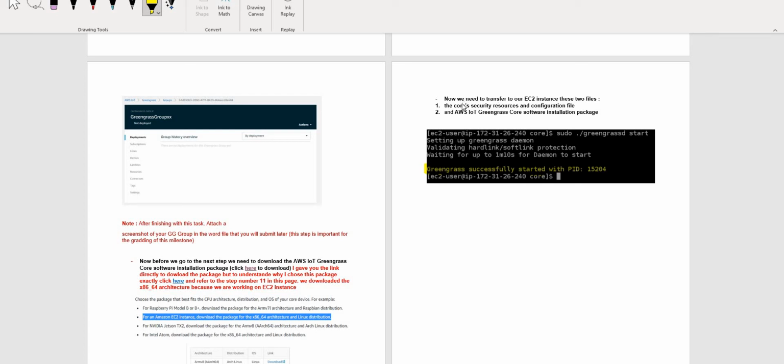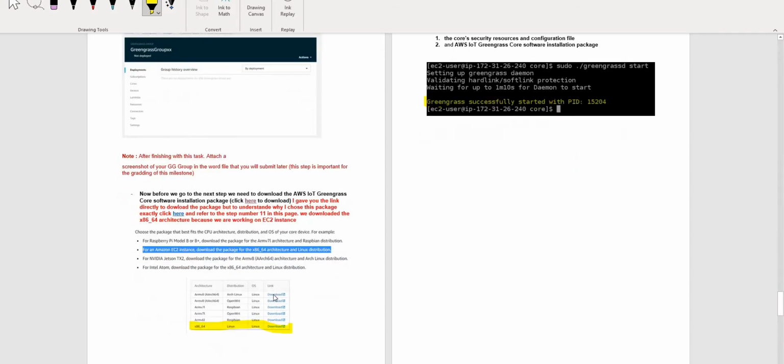So in the PDF file we stopped at this point where we need to transfer to our EC2 instance these two files. First, the security resources and configuration file, and the AWS IoT Greengrass core software installation package. Of course, you should have downloaded the package from here. Okay, I provided you with the link.